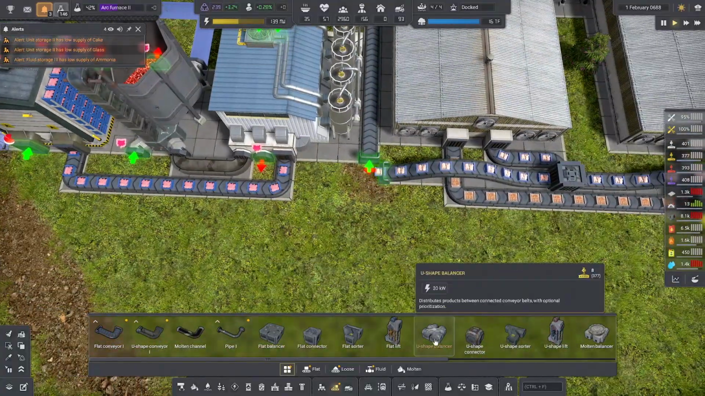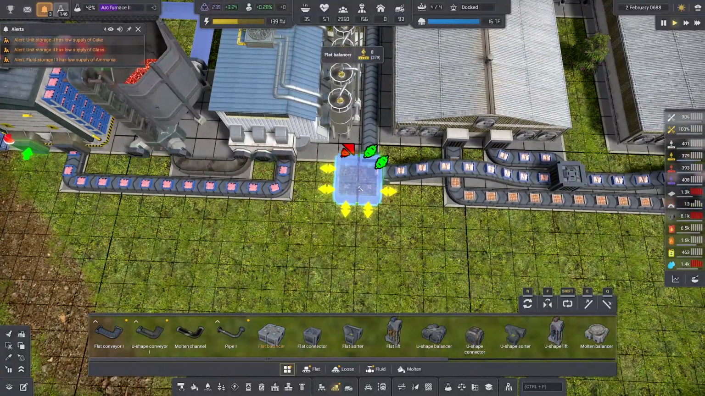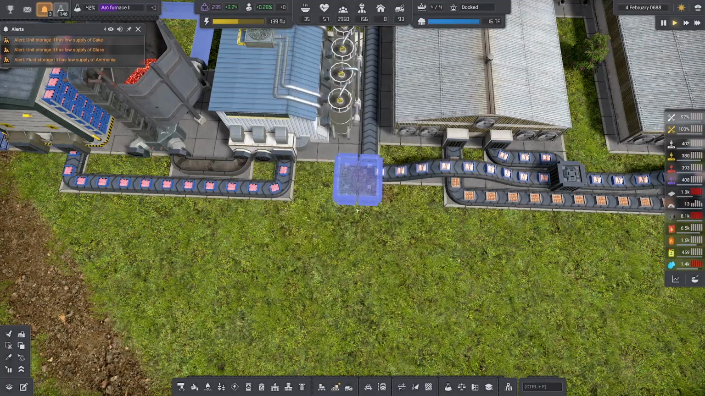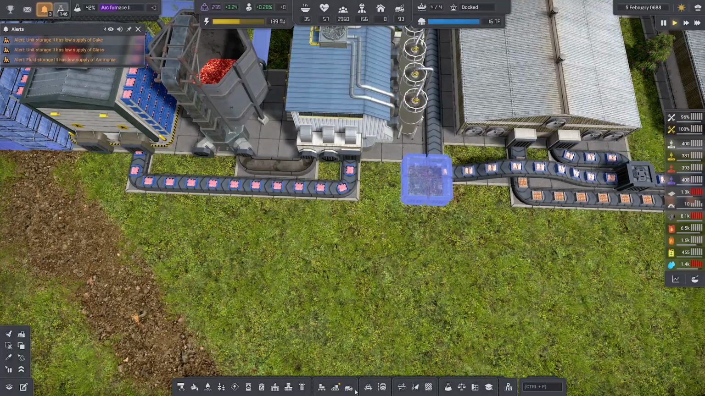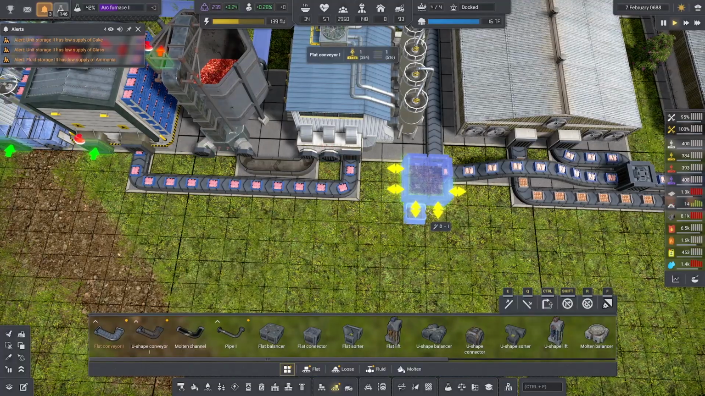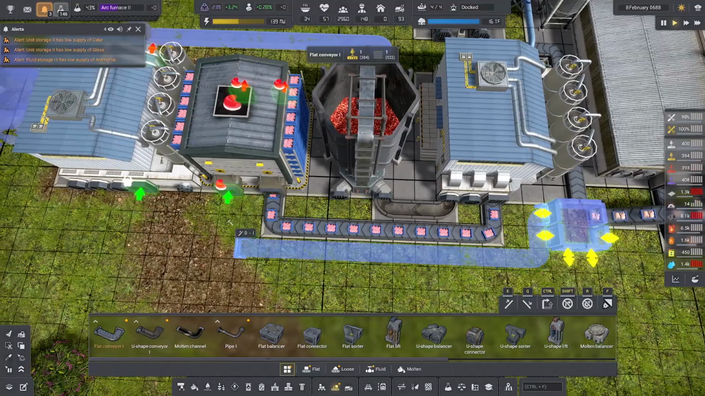Perfect. So we can have, this is the flat, oh, this is the first flat balancer I ever made. And priority output is the meat production, but the secondary output is going to be flat conveyor, flat conveyor. Let's go tight over here.